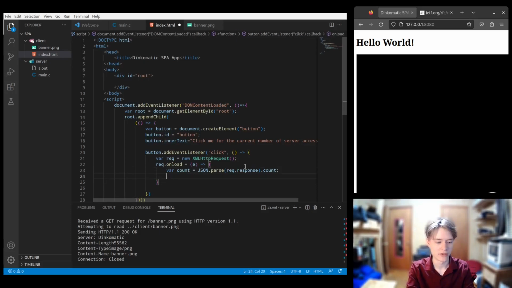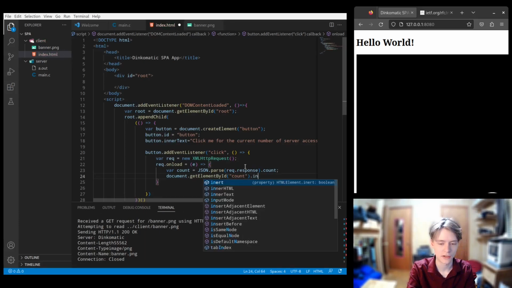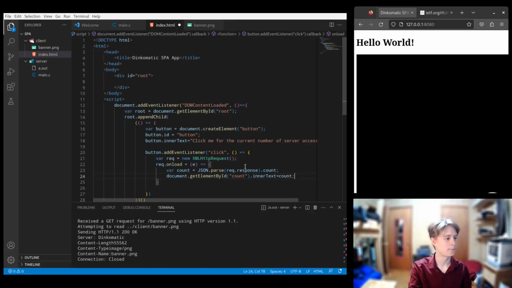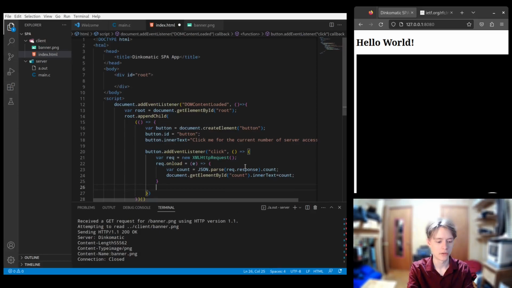And so once we've received that count, we obviously want to do document.getElementById count and set its inner text to equal count. Okay, cool. Bam. That's awesome. Let's go ahead and open the request.